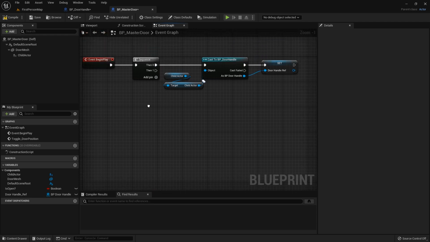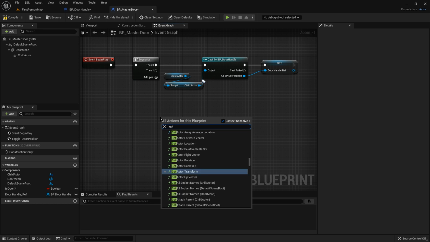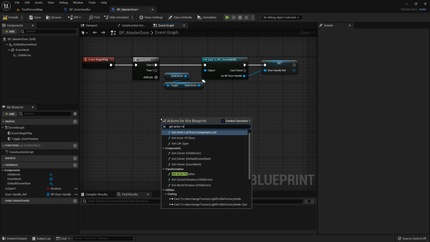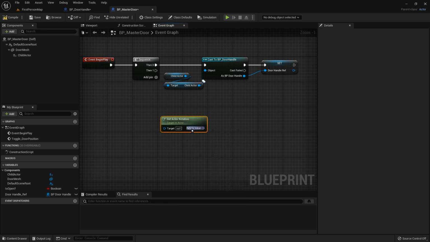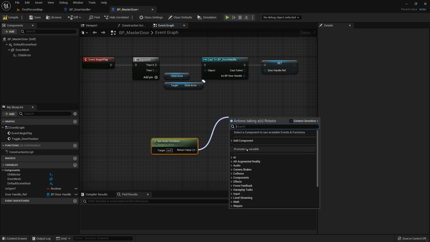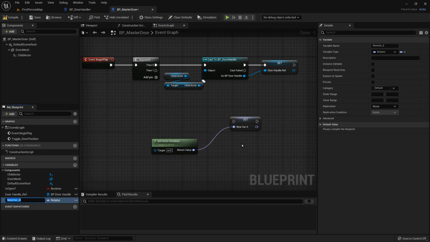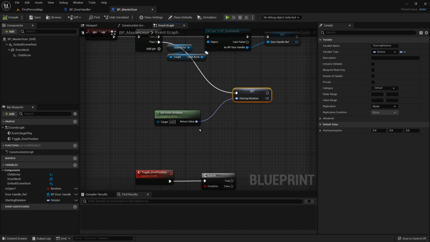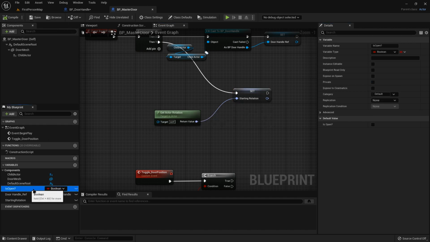So let's get a variable to that starting rotation, all right? So right click and get actor rotation. We're going to promote that to a variable called starting rotation. Connect the execution pins, compile and save. All right, and we don't want this to get changed by anything, so I'm going to make that private, and then I'm also going to go ahead and put these variables in a do not edit category.